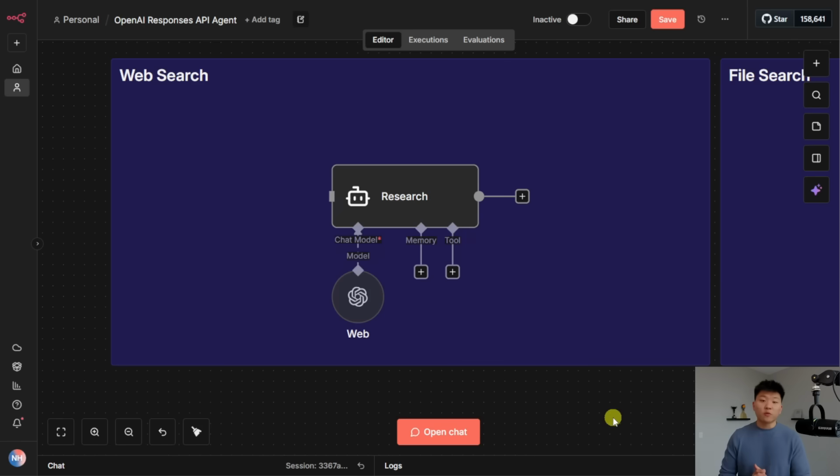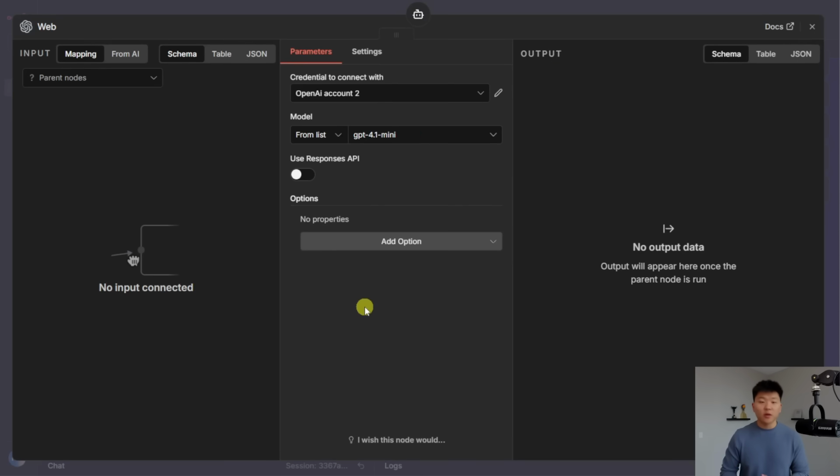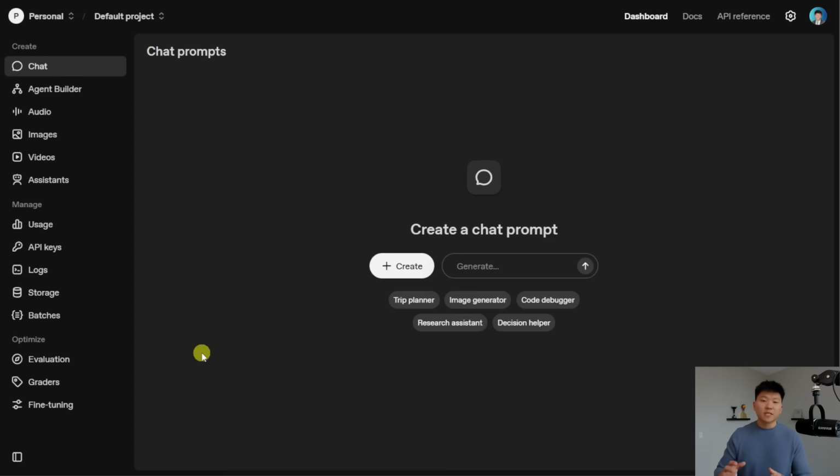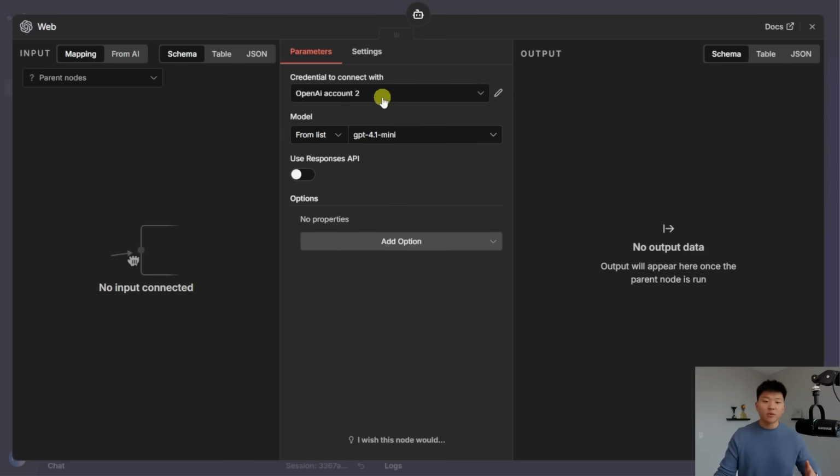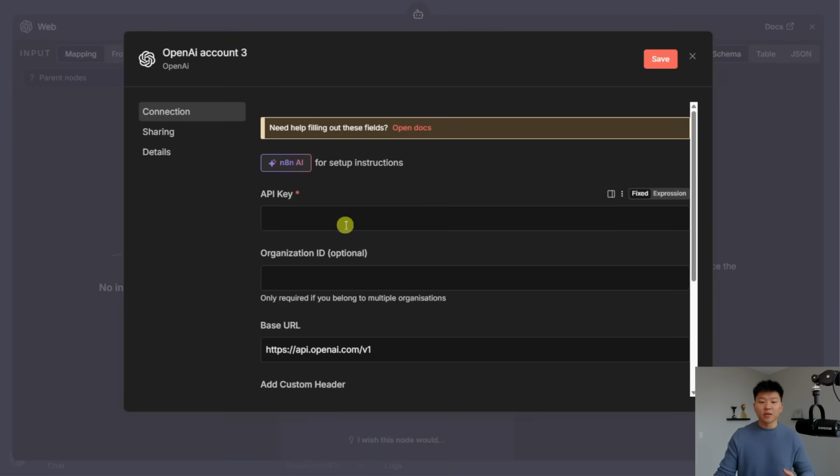So let's first start off with a web search example. What you're going to do is create an AI agent and hook up an OpenAI chat model. And then when you click into the chat model, the first thing you have to do, if you don't already have a credential, is go to OpenAI and get an API key. This is not your typical ChatGPT environment. This is platform.openai.com and this is what it should look like. Then you'll grab an API key and put in your billing information.